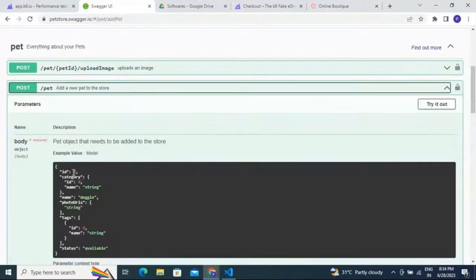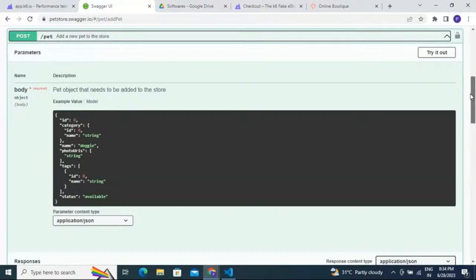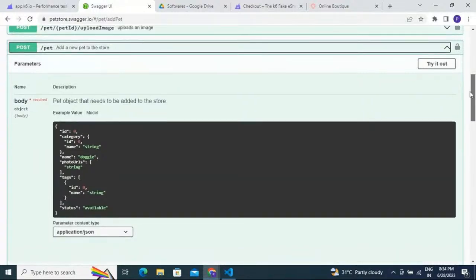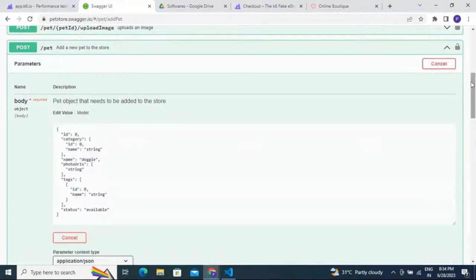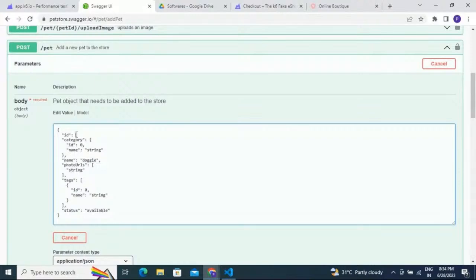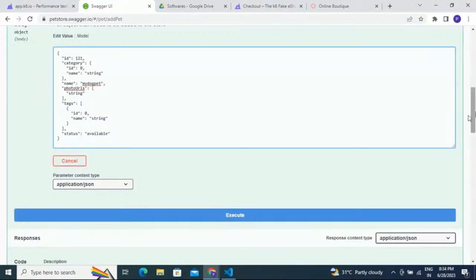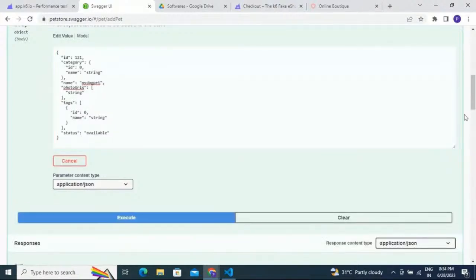Here it says this is the request body, and /pet is your URL, and it says that you can also try it out. So before you even create a script, you can try it out here. This is your request body. You can edit it. So you can say the ID is 121, and you can say the name is my dog pet, whatever it is. It's just the inputs, and then you come here and say execute. Okay, it executed.